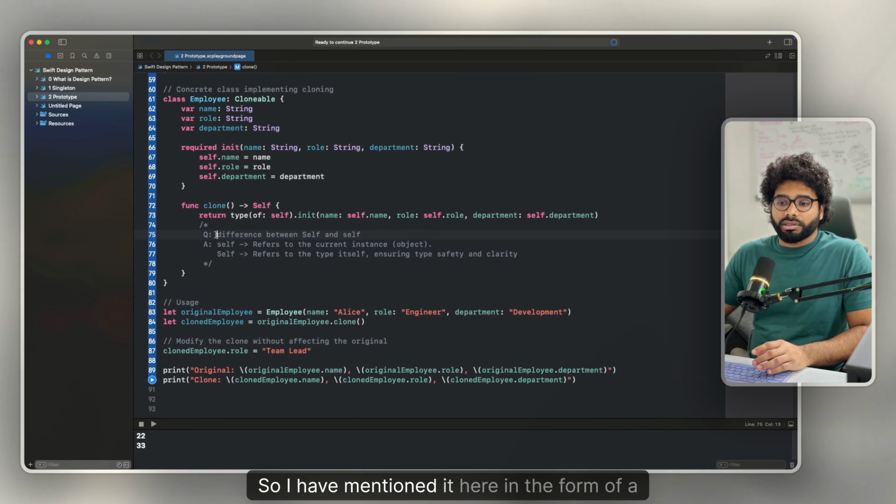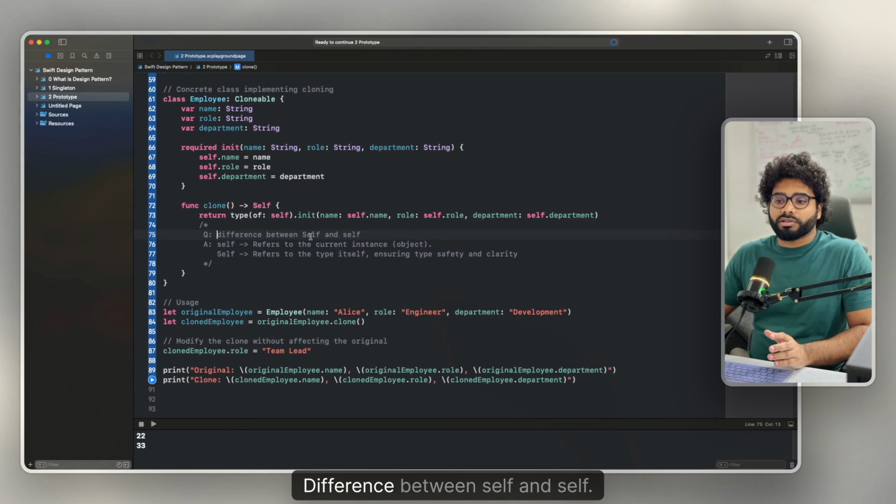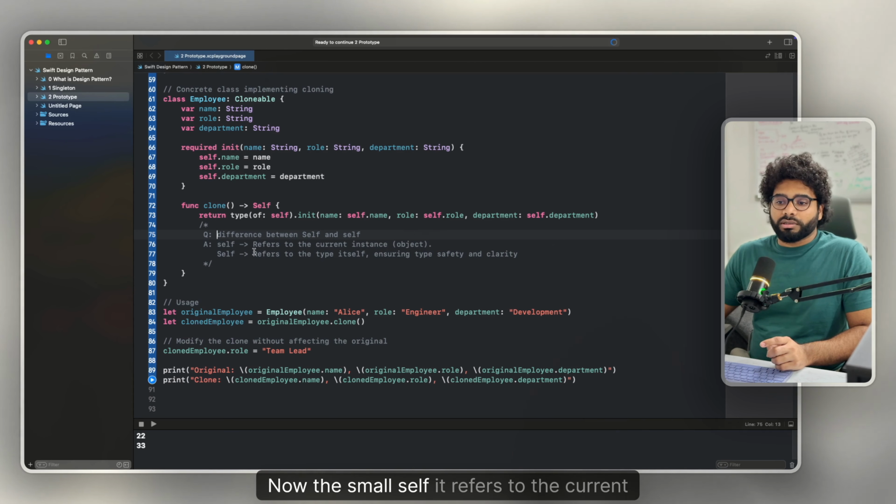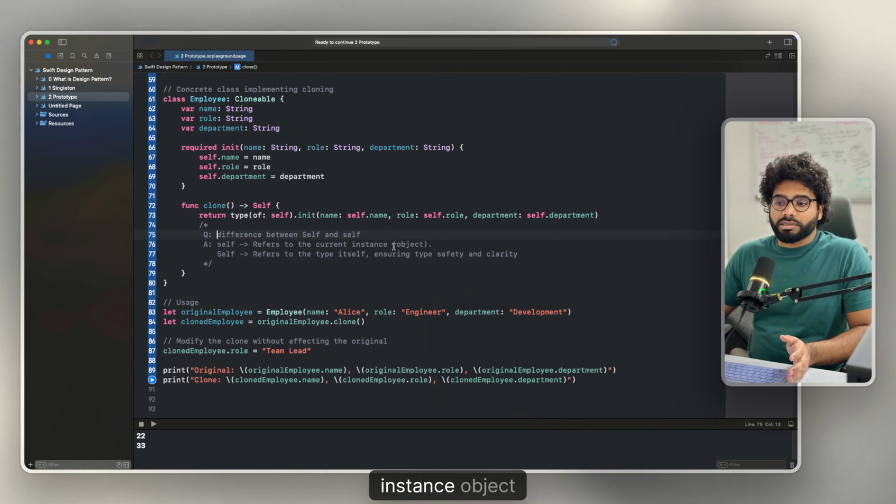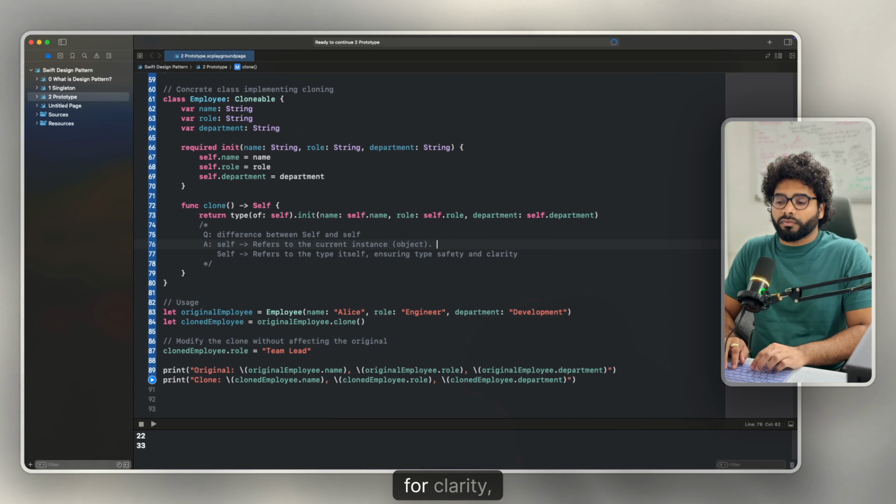So I've mentioned it here in the form of a question as well, difference between self and Self. Now the small self, it refers to the current instance object, or I will say for clarity, example caller, which is here originalEmployee.